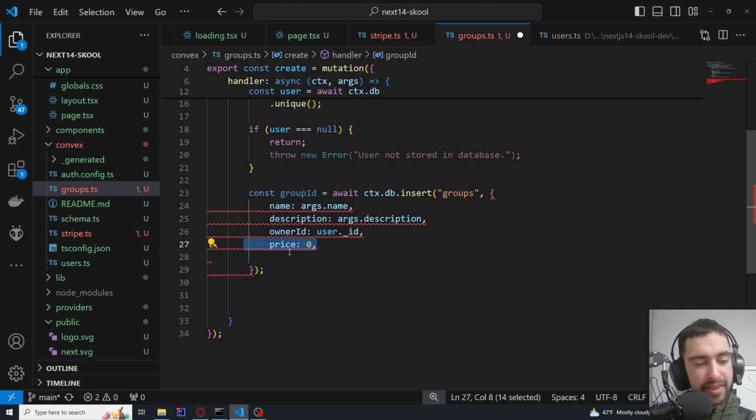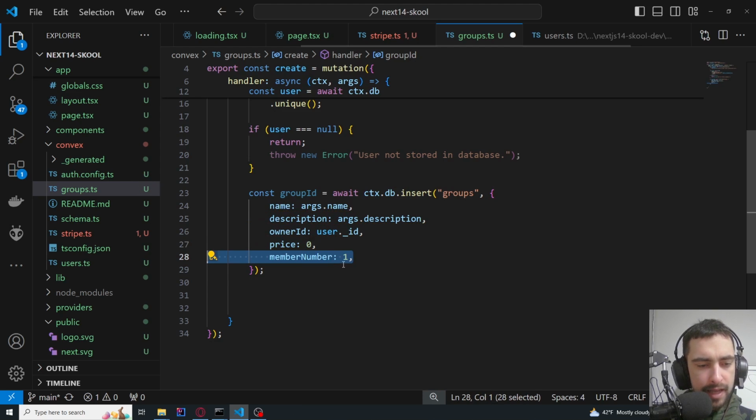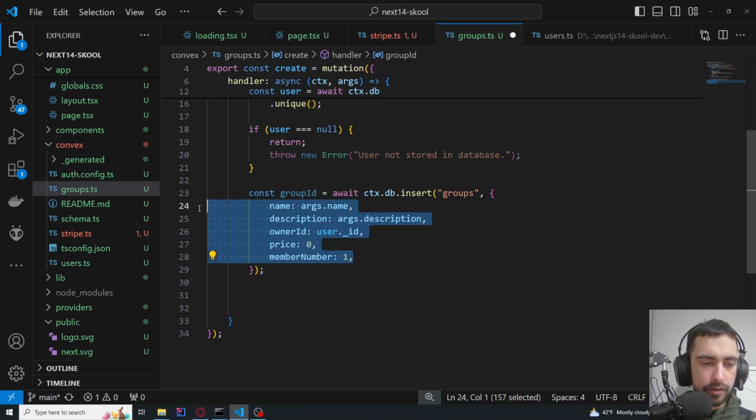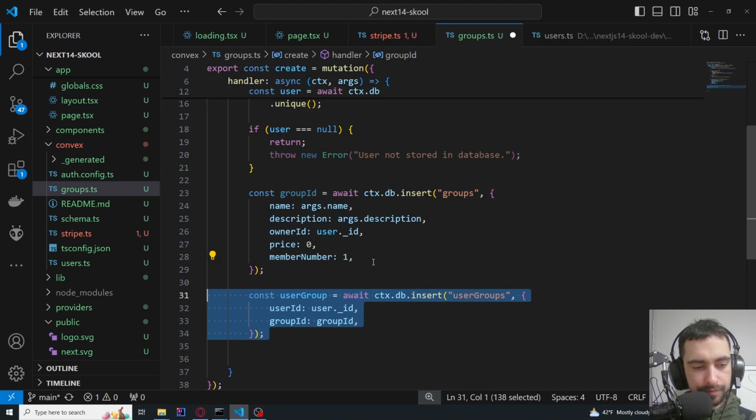I honestly think I should delete this because I think we are not using this price anywhere. Because we made the price in Stripe and we said 99, so we are not using this, but I will just keep it for now. You can delete it if you want. I think this is something I forgot to delete. And member number 1, because when we are creating, there is only one, the owner. He can add members later.